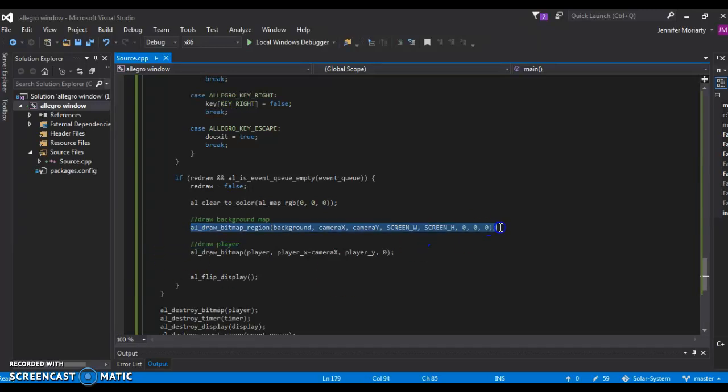And then the only real new thing in the render section is you, of course, have to draw the bitmap, the map, the background image. Make sure you're using bitmap region. I tried to do this with just al_draw_bitmap at first, and of course that didn't work. You can see the variables that are fed into this function, the parameters here, are pretty simple and straightforward. And then you do need to alter where the player is being drawn. You need to subtract that camera X from him.